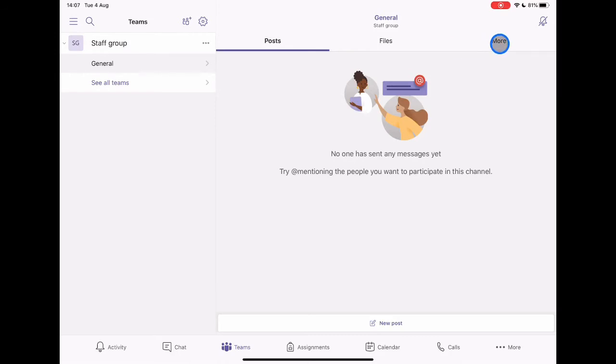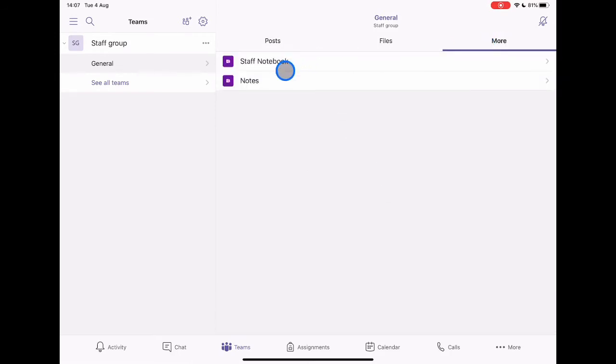And then finally, if we tap on the More this time, you'll see that we don't have the Assignments tab or the Grading tab, but we do still hold on to that Staff Notebook and the Notes section. Again, we'll look at these in a separate video as to how we can use Class Notebook and Staff Notebook, but just good to know that they are still there as a tool if you set up a staff group.